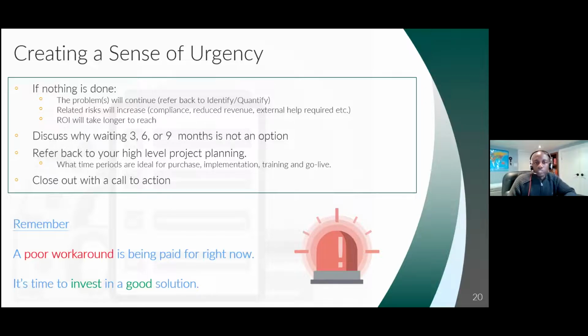And then close it out with a call to action. And I was thinking about this. It's funny, because we're all doing workarounds currently, right? A poor workaround is already being paid for right now. One way or another, these things are getting done. There is somebody on the team taking a bunch of different Excel files and combining them all into one. It takes a bunch of time, but it's getting done. It's probably not getting done in the most effective manner. Maybe there's a system or solution out there that can automate that process and make things happen a lot faster. So a workaround is being paid for, right?